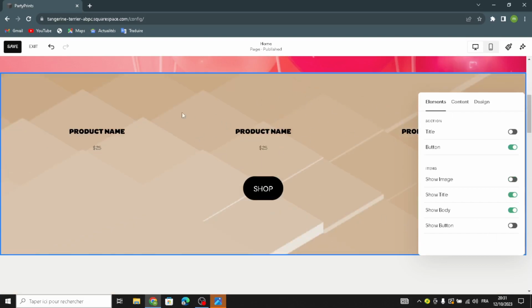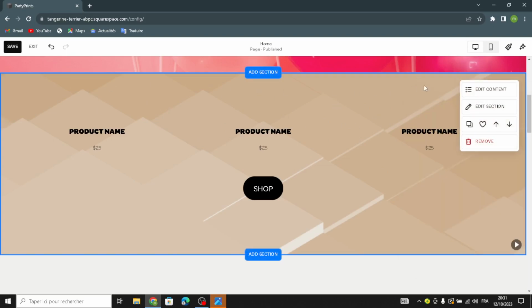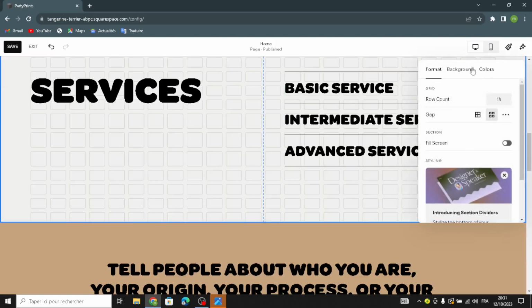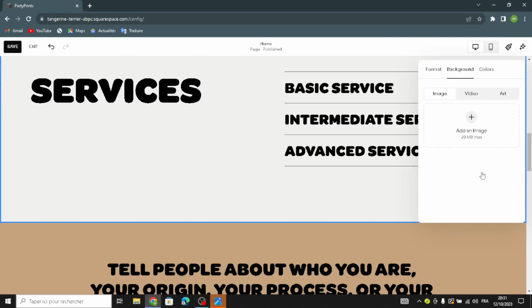Here you can add your image if you want. Just click here, and also you can move the section. You can move it up or down. You can save it from this search icon, and you can duplicate it from here. Here you can add just a simple art, the same thing as normal.